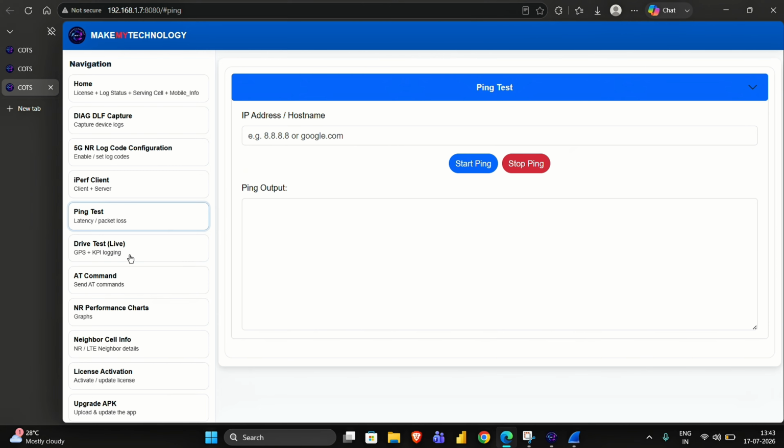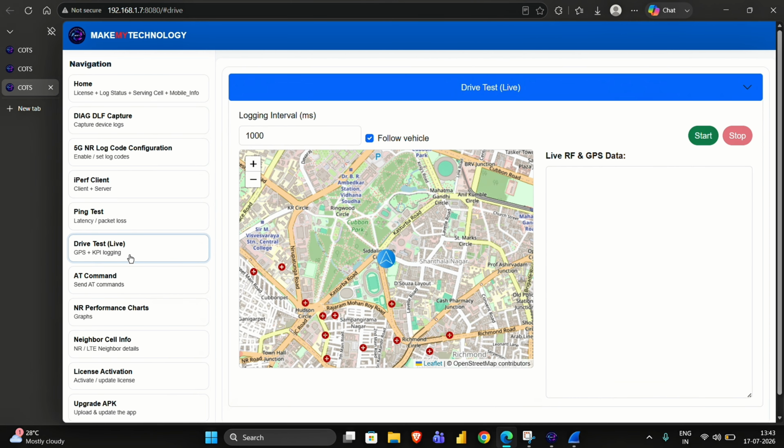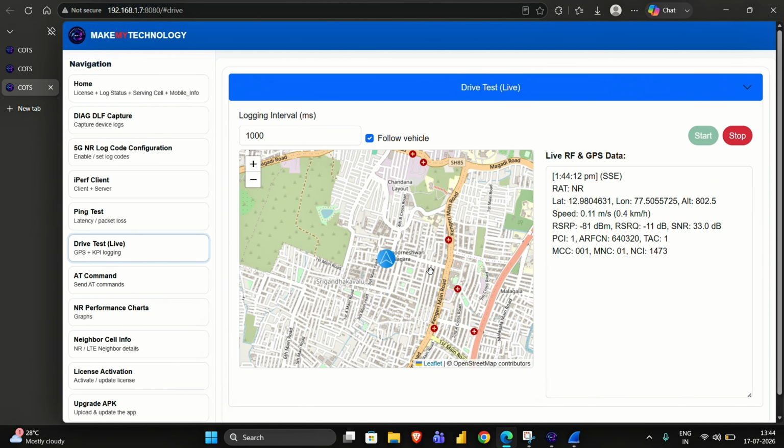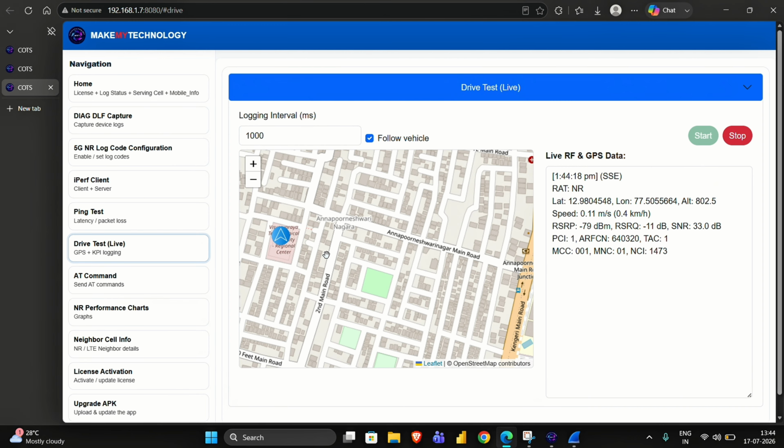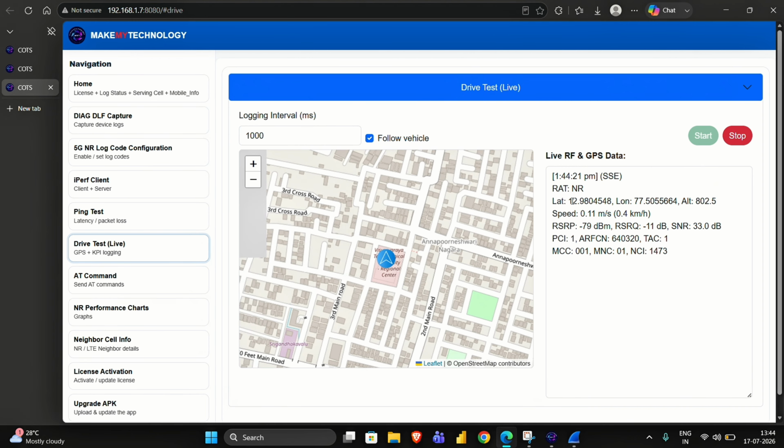Then, now coming to drive test. This is actually one of the commercial tools which comes in handy, and it is very expensive also in the states. Let us just start and see how this works. Right now, as you saw, when we started it, it started collecting the actual live RF and GPS data of where the mobile phone actually is.